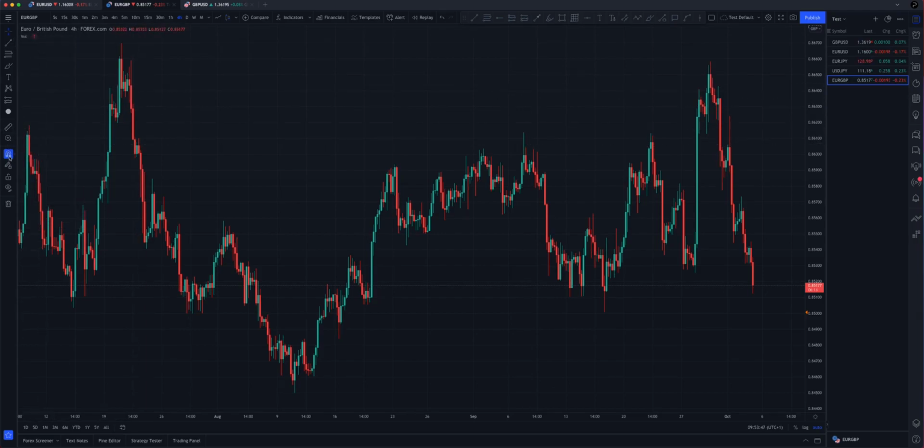Now another thing I'd recommend that you have on is magnet mode. Essentially, it allows you to snap drawings to the actual wicks or bodies of the candles, so it draws really accurately. So for instance, let's say you want a ray line drawn exactly on the top of that wick. You see how I come near it and it just snaps in like that? So when I draw it, it's bang on accurate. That's because I've got magnet mode on, so it's definitely something I would recommend you use.